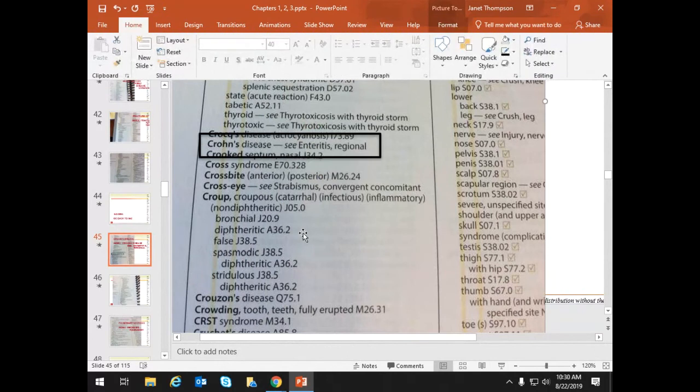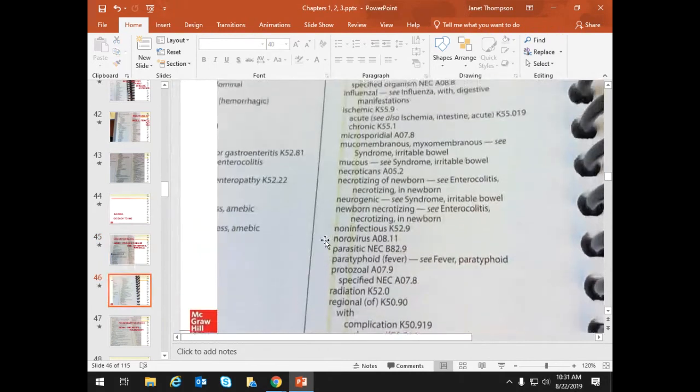So when we go to Crohn's disease, it's going to tell us to see enteritis regional. So here we have a cross-reference. So it's telling us to go somewhere else in our index. So now we need to look up enteritis. And that, if we go back to our medical terms, that is inflammation of the intestine. So enteritis and then regional.